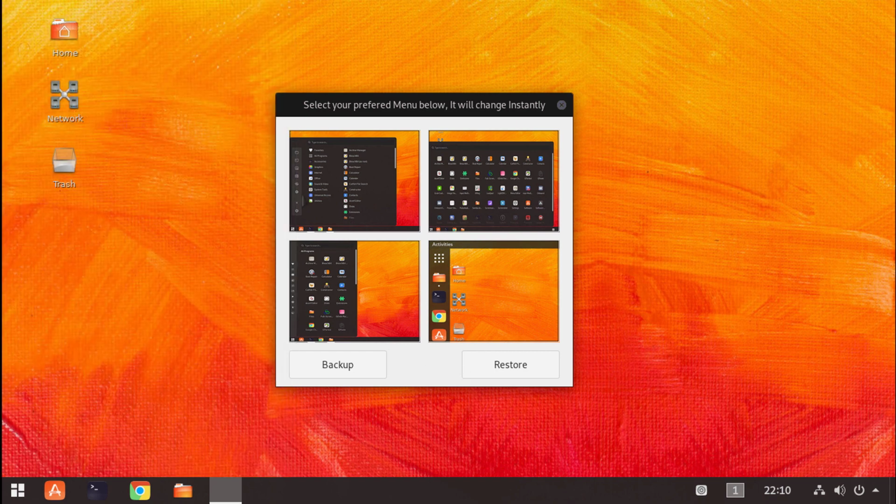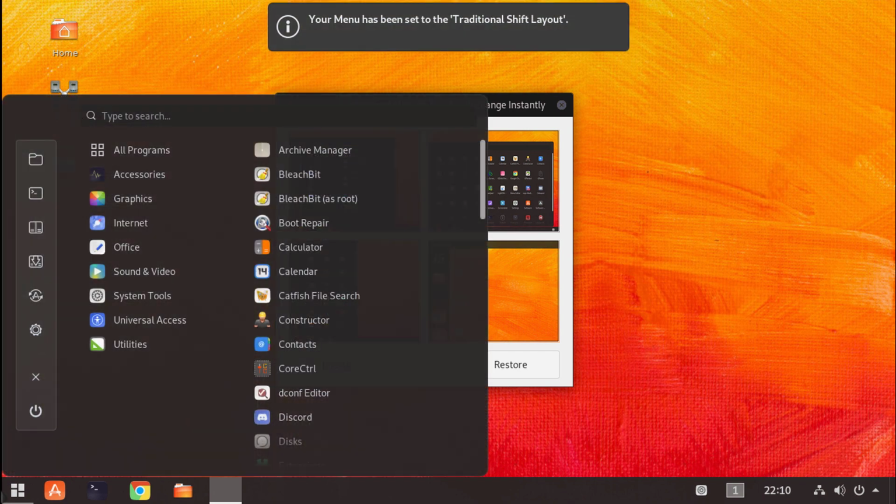So you've got these three different menu layouts, okay? So it's the traditional, the scroll, and then the panel layout. And switching between them is easy, just a click of a button, click, and we're back there again.